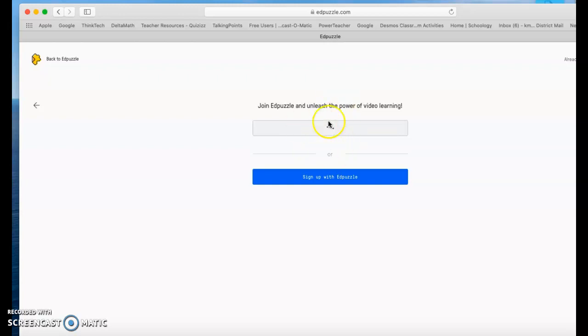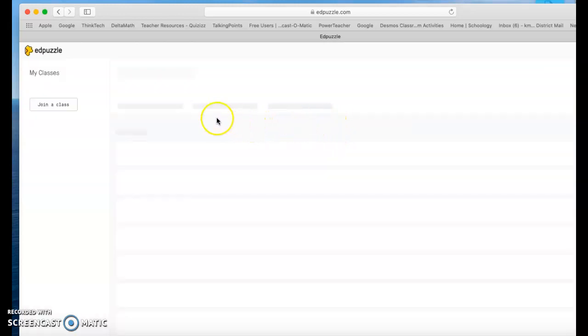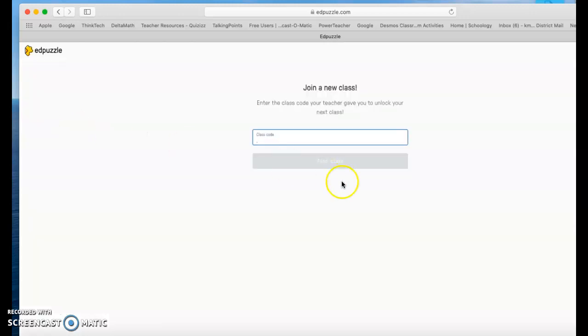Let's see, it seems like it's recognized and I have an account already. See that? So when you do that, you should already have an account. If for some reason you don't, it says, join a class, and you enter the class code.